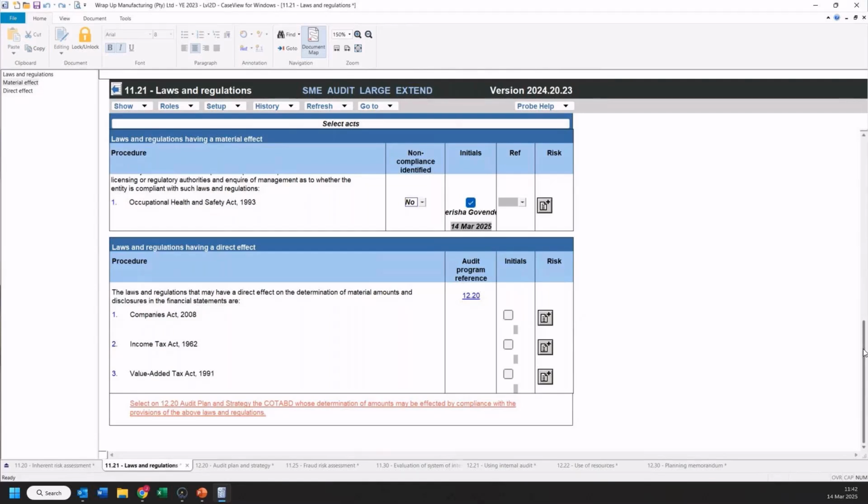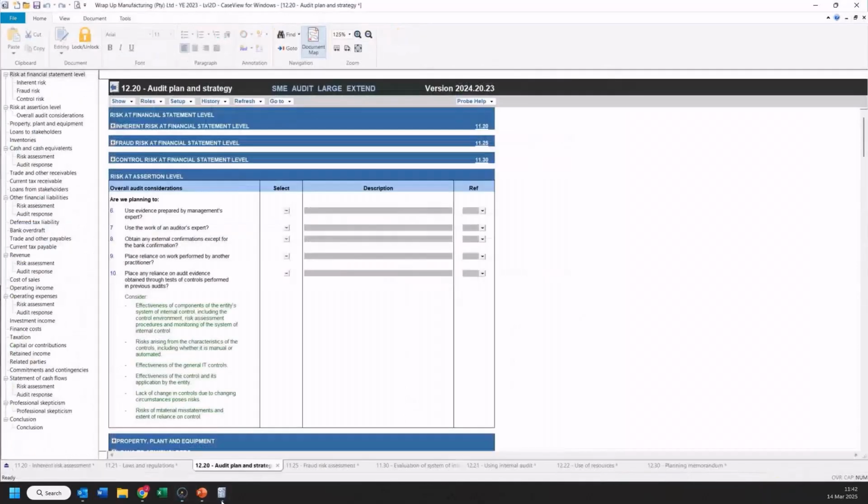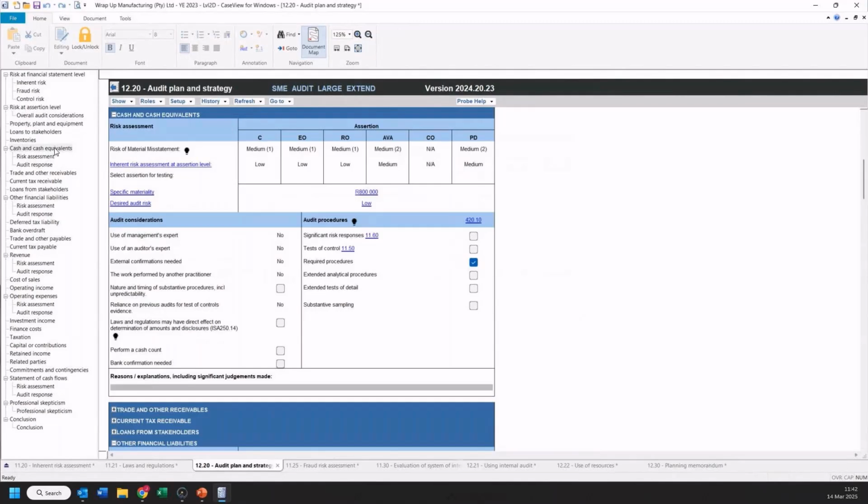It feels like there was something else I still needed to show or tell you here. Oh yes, let me show you what that will look like on 1220. 1220 is our audit plan and strategy. And for 1220, let's just pick cash and cash equivalents as an example. You will have the option here to switch on.